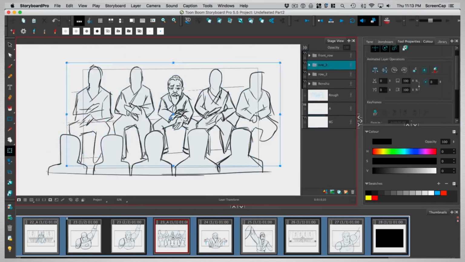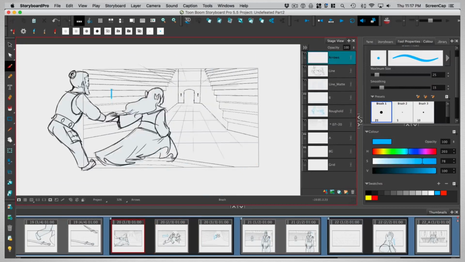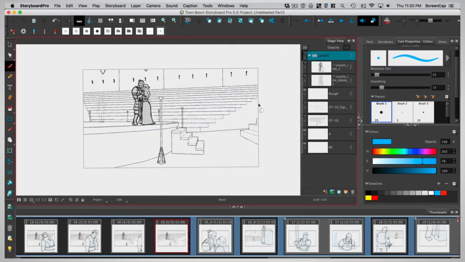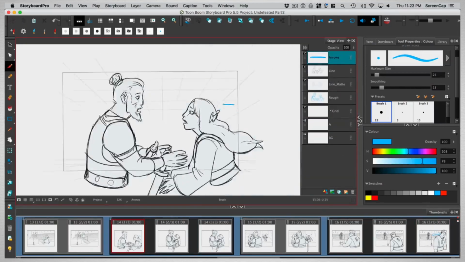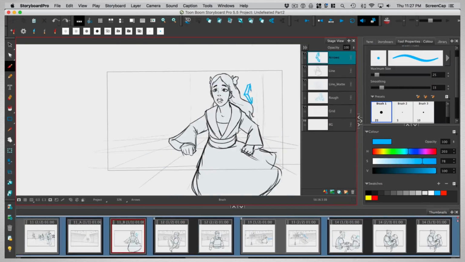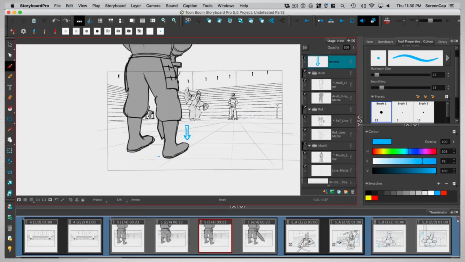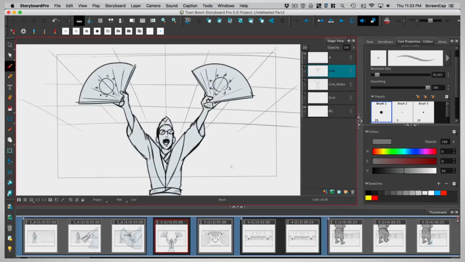Then I'll use the special arrow preset I made for drawing in the motion arrows. It's nice to keep these separate because they're good for the board, but when I get to the animatic, I'm actually going to take them off.